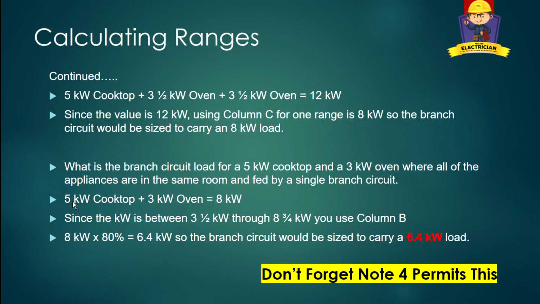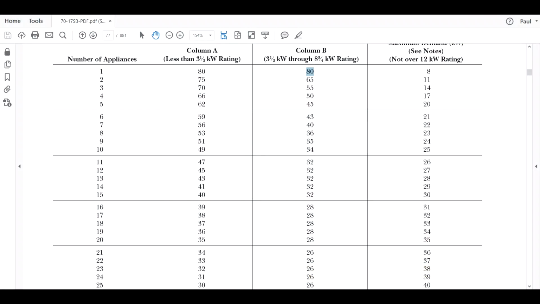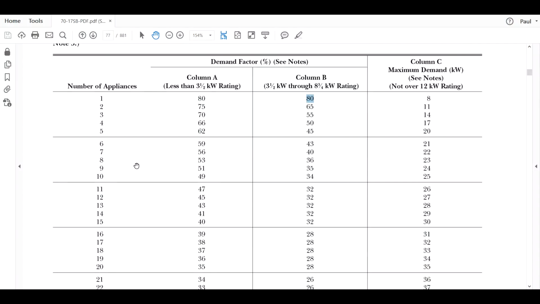All right, so a 5 kW cooktop plus a 3 kW oven equals 8 kW. Since it's now being treated as one range, that falls into column B, as Note 4 said. And column B for one range is 80%. Let's go back and verify it, because we always want to verify. Here we have one appliance treated as one range, it falls under column B, and the demand factor is 80%. So we know we're good.